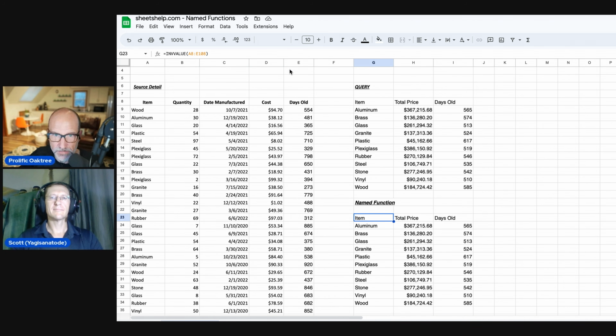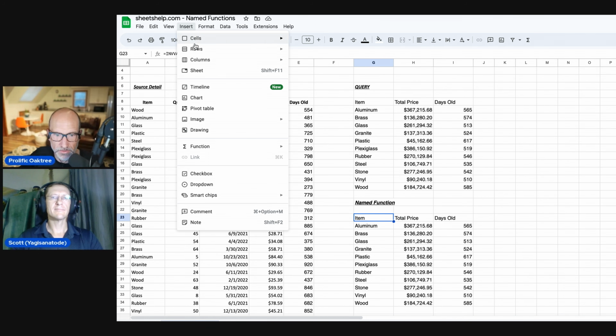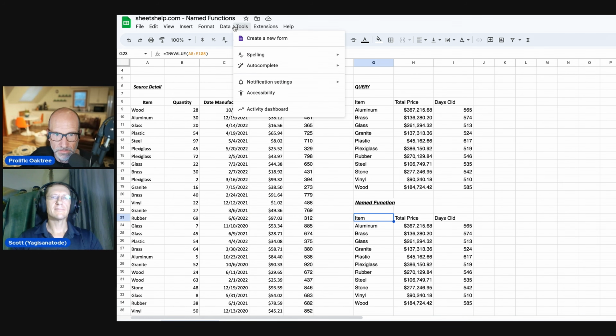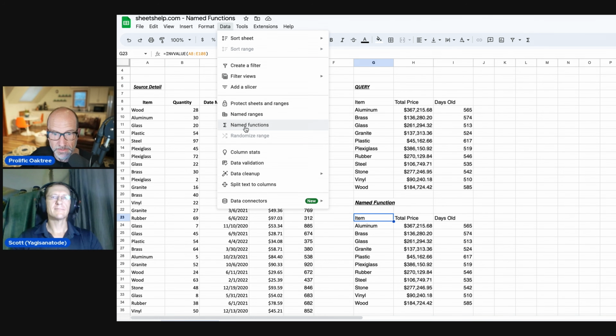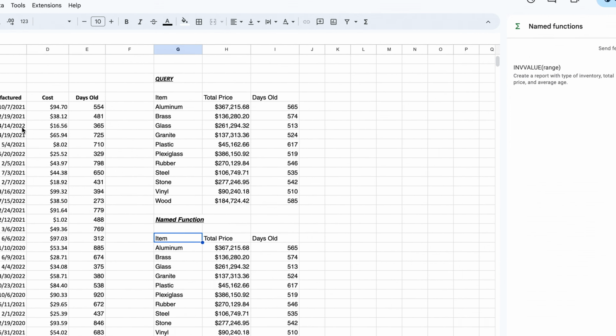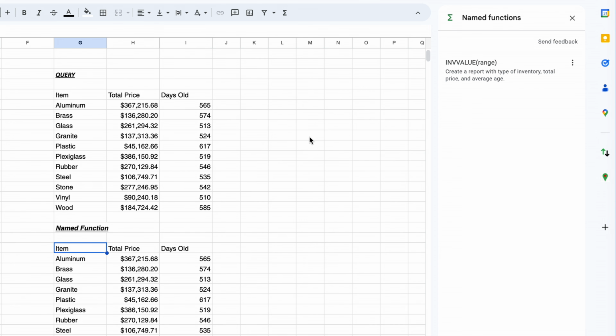If I hit the escape button and I come up to data and I select named functions, it will bring a window up to the right, a little sidebar here. And the one that I made is already here. And we're just going to look at that instead of adding a new one right now. I'll link to the video about this if you want to see more in depth. So I won't walk through the entire thing, but we will take a look.